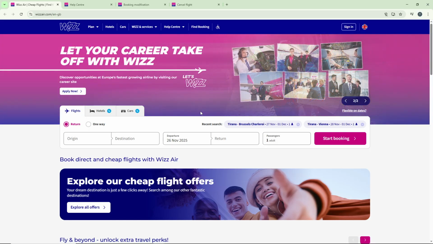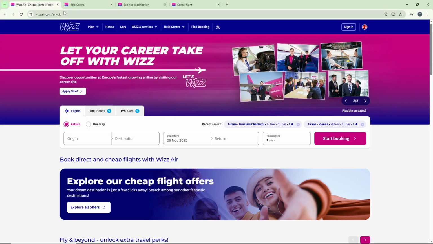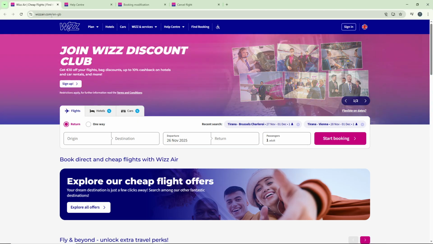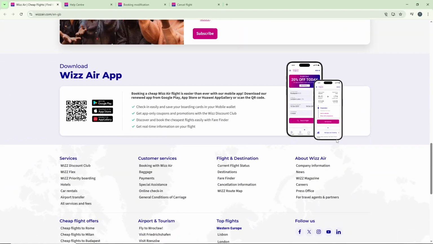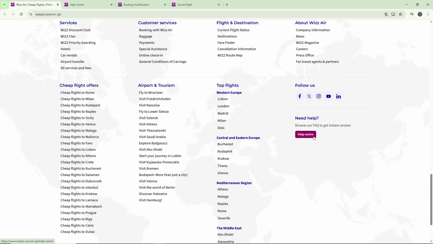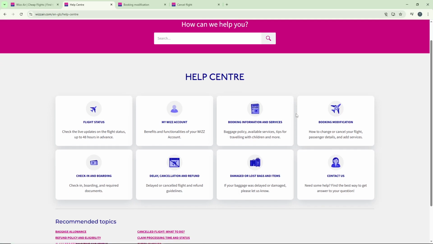First, open your web browser and head to the official Wizz Air website. Type in the address bar wizzair.com and press enter. Once the homepage loads, scroll down to the very bottom of the page where you'll find several footer links. Look for the option labeled Help Center and click on it. This section is your go-to resource for all questions related to bookings, cancellations, and modifications.